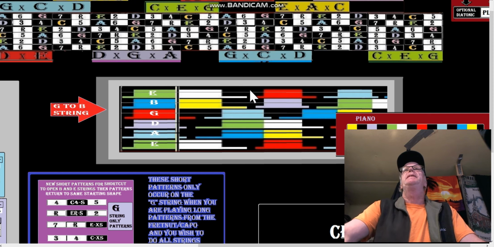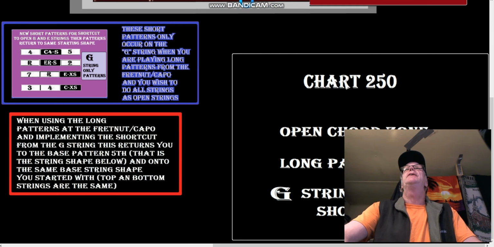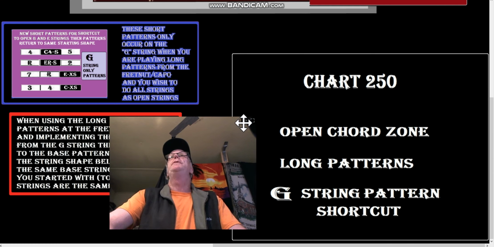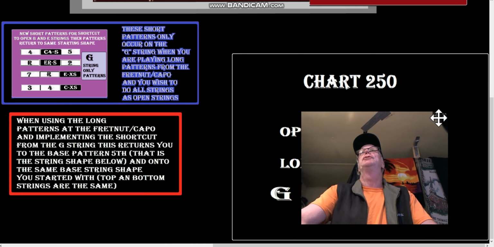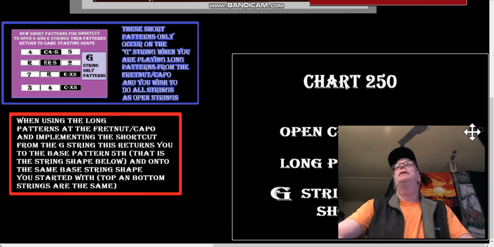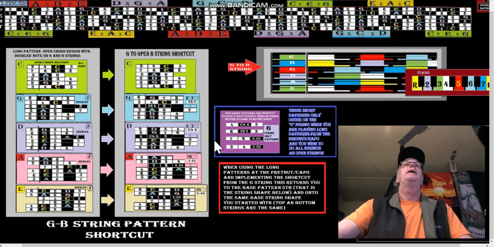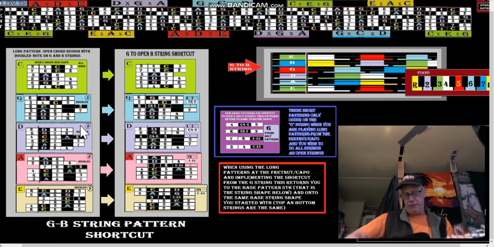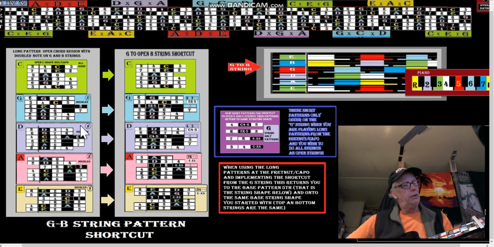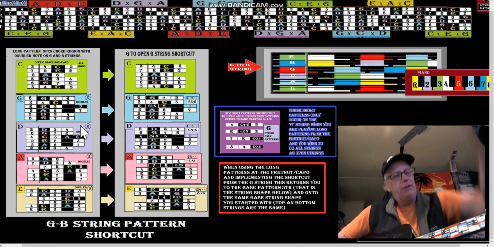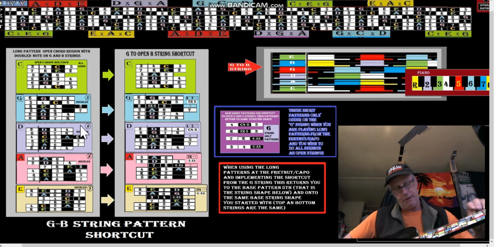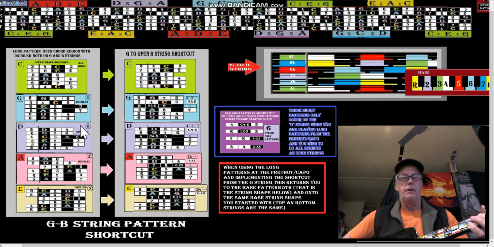All right, so today's lesson, again, is the open chord zone long patterns G string shortcut. So it's not a haircut. It's not something else. It's the G string, and my point is that this is the G string. The G string is defined as the fourth string from the bottom here, or the third string from the top.